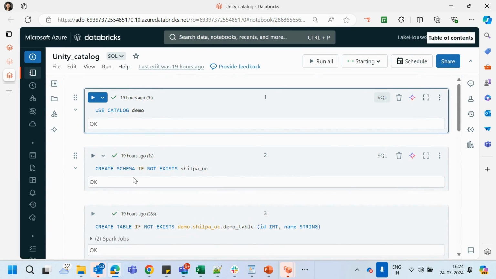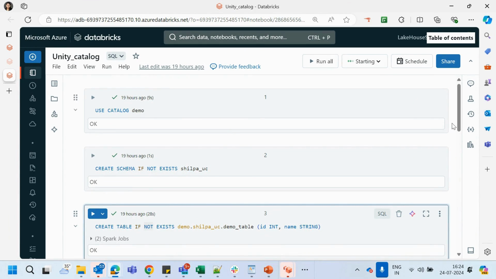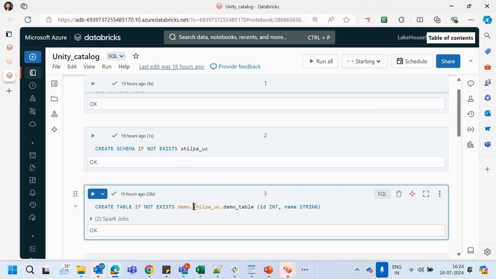Once you have used your catalog, you can create a schema if it does not exist. So I'm creating a schema called Shilpa underscore UC, that is the Unity catalog. Once the schema is created, I will be creating a table called demo table. So here, this is my Unity catalog demo, this is my schema name, Shilpa underscore UC, and I'm creating a table called demo underscore table. And I'm providing my data types and my column names.